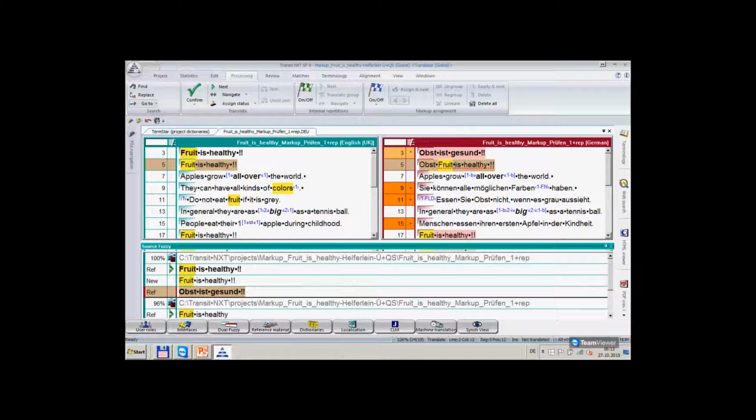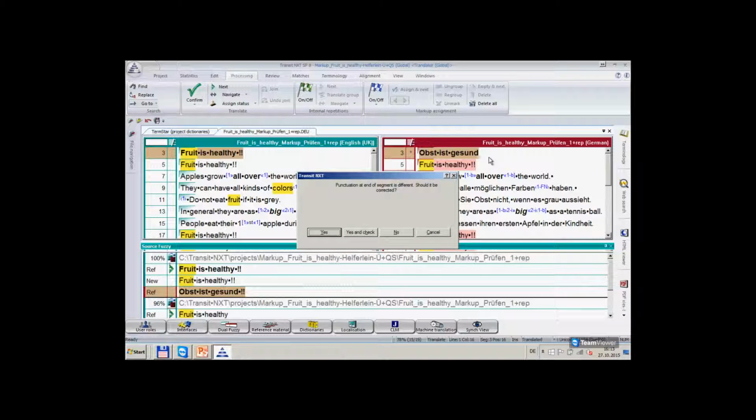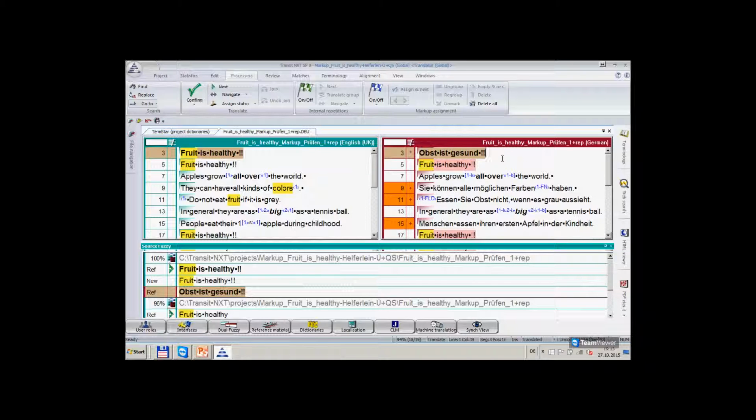Or you can here say, okay, also please check end punctuation. And if I go like this, it's different. If I say yes and check, Transit will insert one and stop the second one in this case.